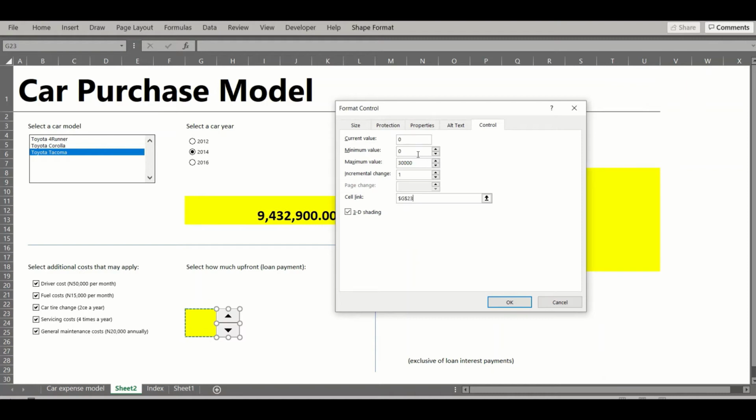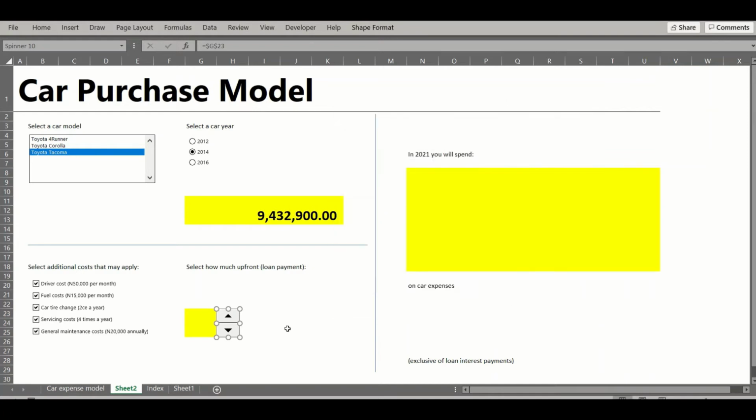We set our minimum value, which is 0. Minimum value will be 0, maximum value will be 100. And the cell link is here. And then we click OK. And then we can go in. Because we have programmed it that way, when you go in and you start to click it, you notice that the value increments. If you click the down button, the value goes down. And this is how you set up your spin button.